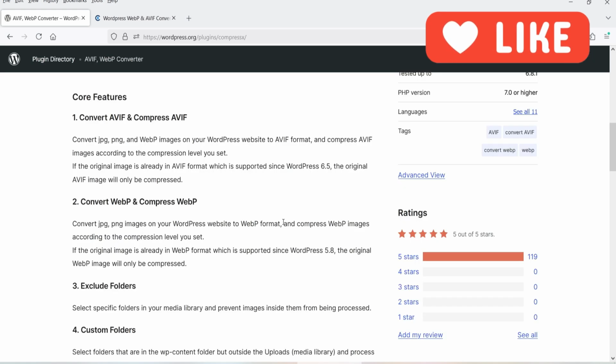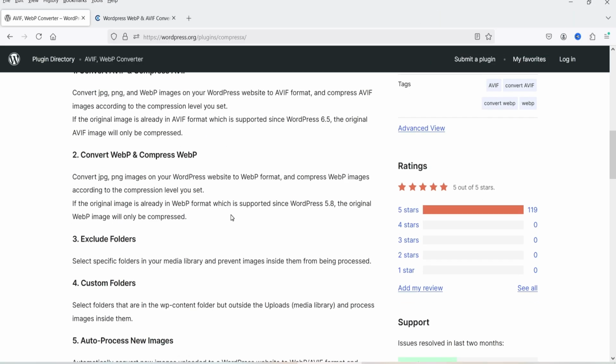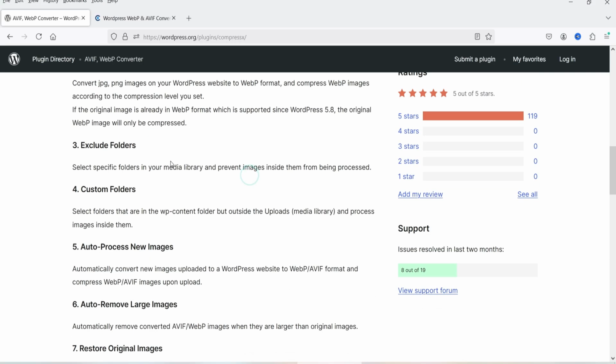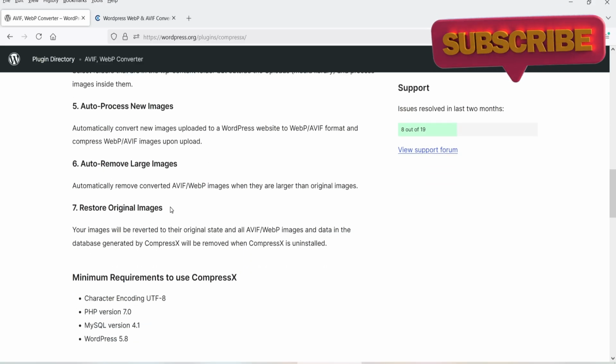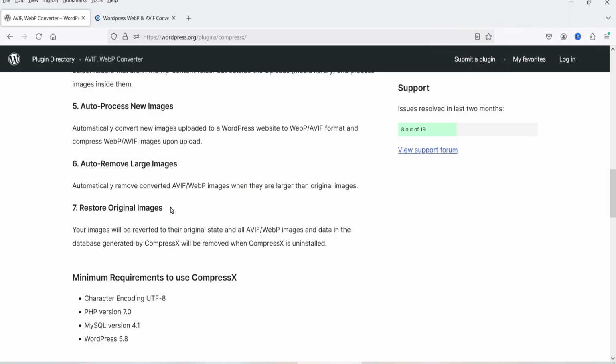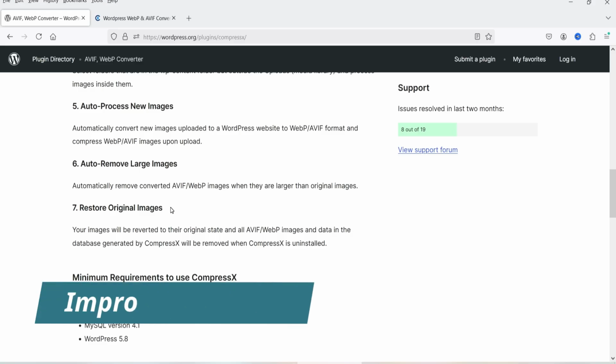Here you will see the core features of the plugin: convert AVIF and compress AVIF files. You can also convert all the JPG and PNG files to WebP, and you can compress the WebP files, exclude folders, custom folders, auto process new images, auto remove large images, and restore original images. All these features are available in the free version. When you convert and compress the JPG and PNG images on your WordPress website into WebP or AVIF, it is going to increase the speed of your WordPress website.